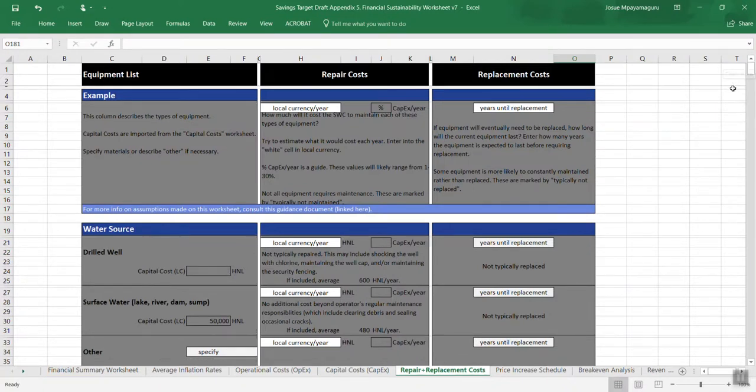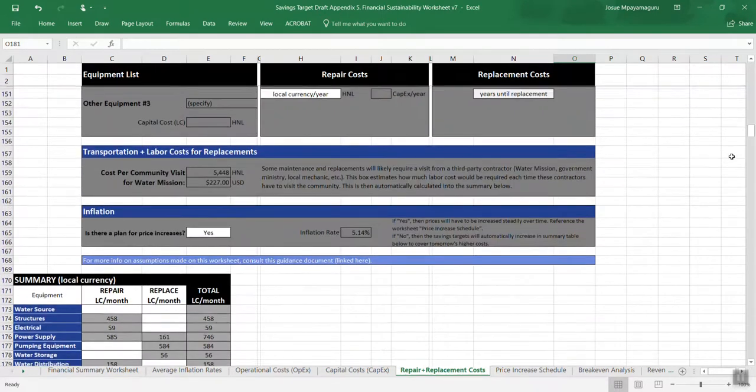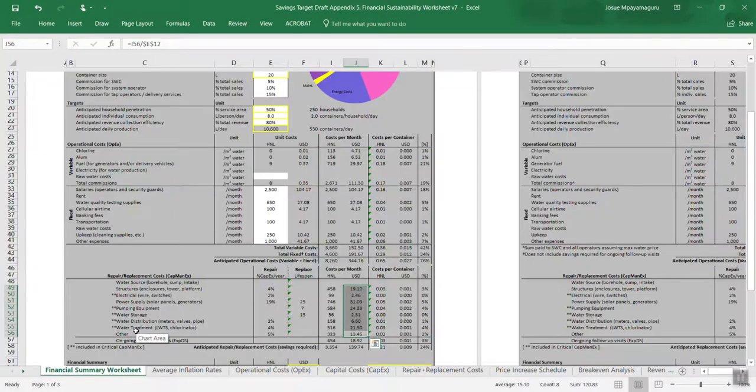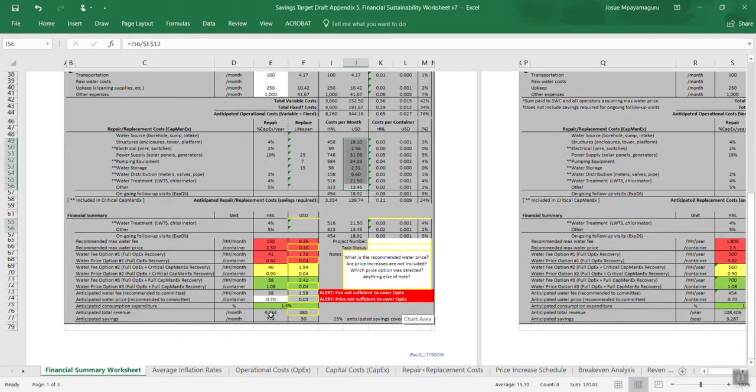So this video leaves just a couple details I wanted to cover on this worksheet, as well as this new worksheet called the price increase schedule. And then after this we will be done and complete in filling out this financial sustainability worksheet, after of course declaring whatever the price would be.